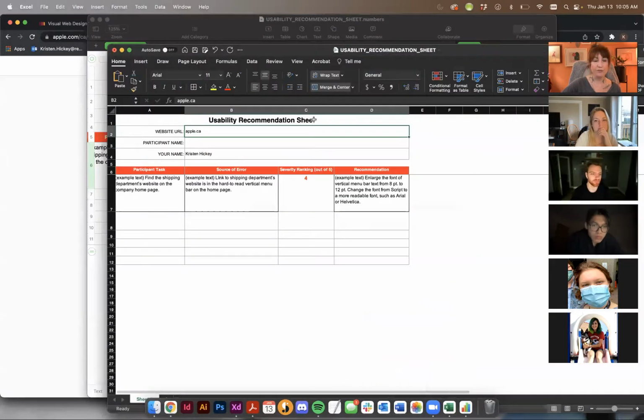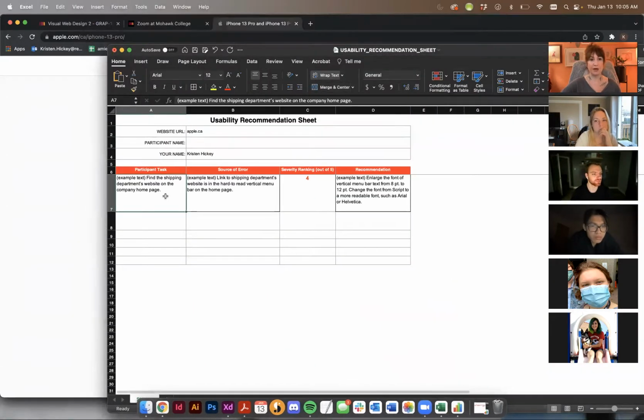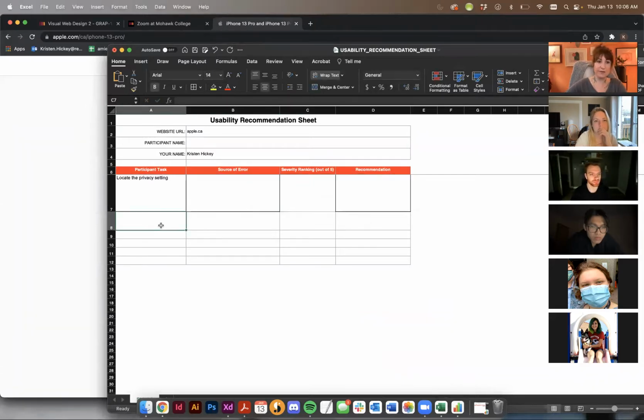I'll then just say the participant task would be: locate the privacy settings. We can make sure we delete all of those. You can save them somewhere else so you still keep them as an example.